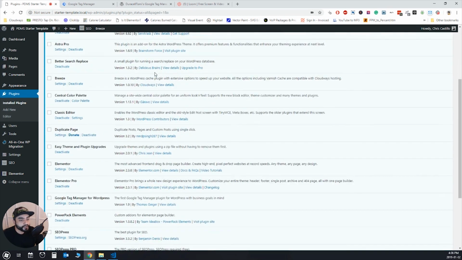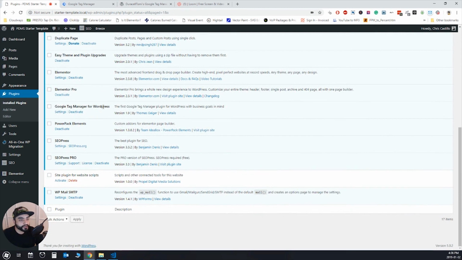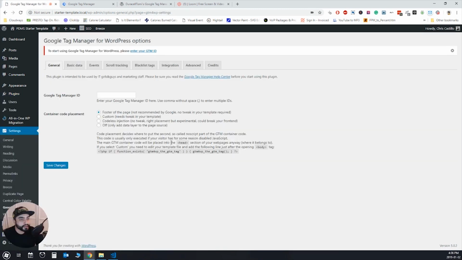Okay, so if we go down to the Google Tag Manager for WordPress and click on Settings, we'll get into the settings section for that plugin. You'll see here that it's asking for a Google Tag Manager ID. We could put that in here, and actually this WordPress plugin works fairly decent. There's not a whole lot of issues with it, but there are a few things that I don't like about it.